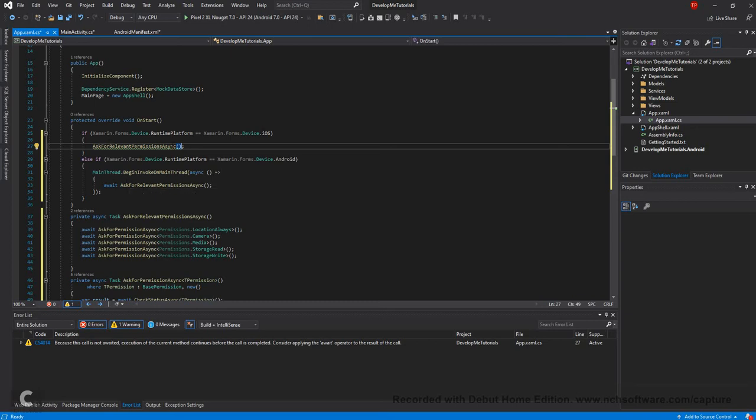You could just leave it at that point there. So if it's iOS, it'll go into this part, and if it's Android, I want you to run on the main thread, because the main thread will not work nicely on start on iOS. So on Android, it'll run BeginInvokeOnMainThread with an async, and then ask for all of these permissions here. So I'm going to show you how this actually works now. I'm going to run this application and show you guys.